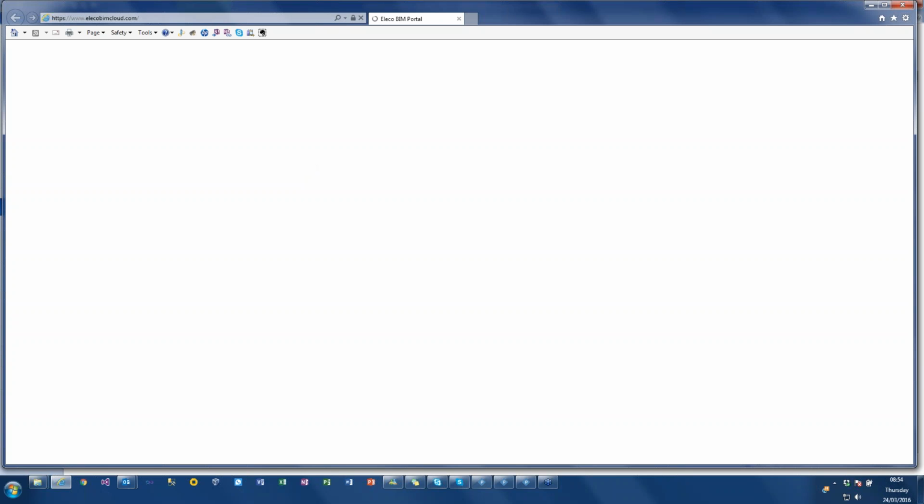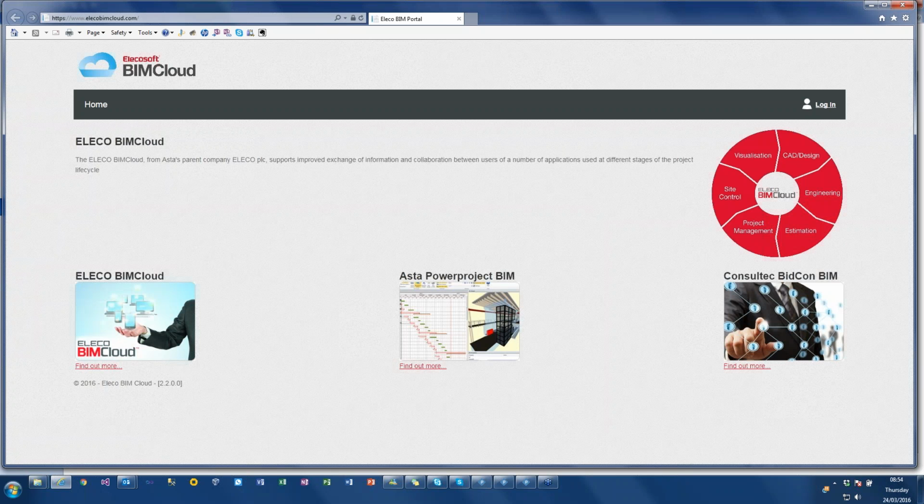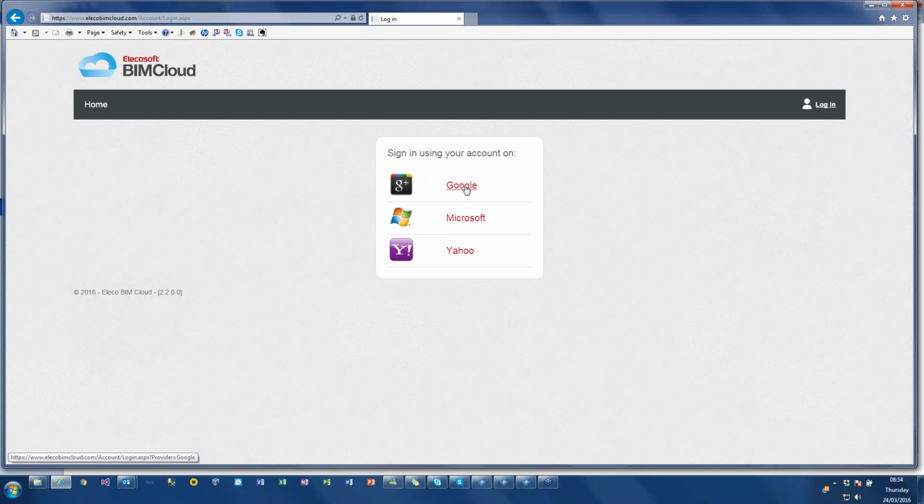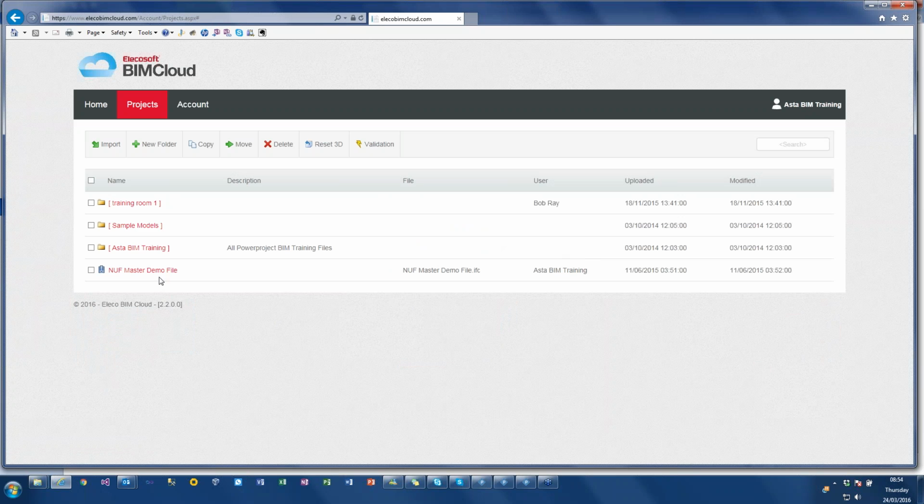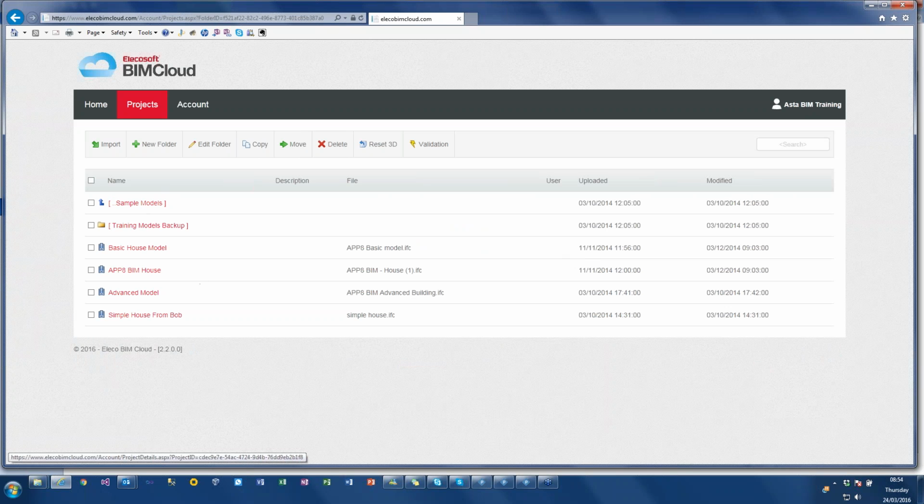And this will allow me to store my models in here if I wanted to. When you purchase the Asta Powerproject BIM module, you get access to the cloud here. I've got my sample models in here, and I can upload models into this. I can grant access to other users. You don't need us to do that. We make you an admin of your BIM cloud account, and they can upload models.